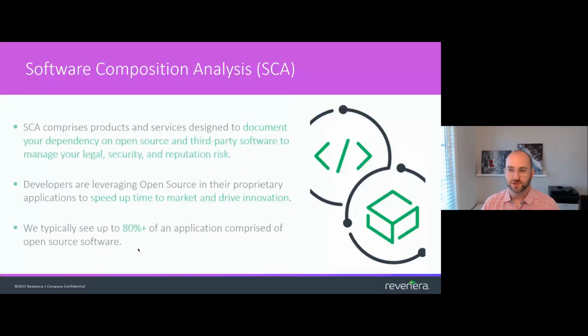So I wanted to switch over and talk about software composition analysis. Software composition analysis is a combination of products and services, so people, product, and process, to help document a company's dependency on open source and third-party software so that they can manage their legal, security, and reputation risk. Today, developers are leveraging open source more than ever before. It's a great way to expedite the delivery of your product to market. It's a great way to make sure that your developers are focusing on the core competence of your business, not spending their time implementing functions that are commonplace, constrained, and well developed by the open source community. So it's something that's leveraged by most, if not all, software companies.